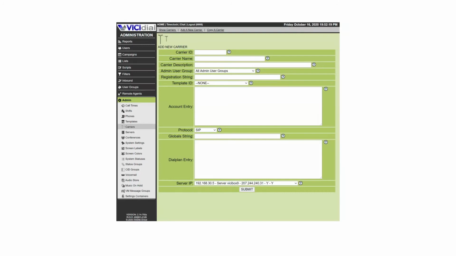Hello and welcome to the tutorial for adding a Smart Automations SIP trunk or carrier to your Vicidial platform. Now it's really easy to add new carriers and make changes between them.